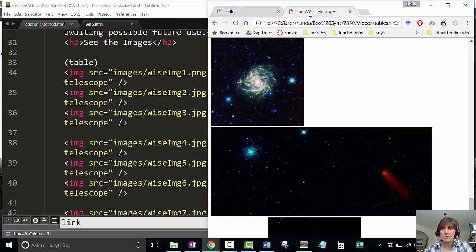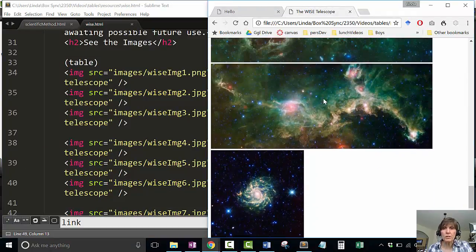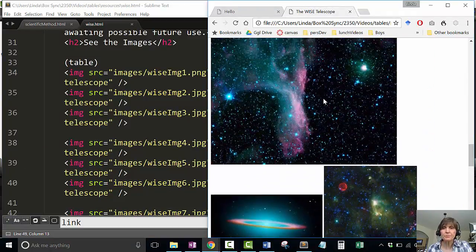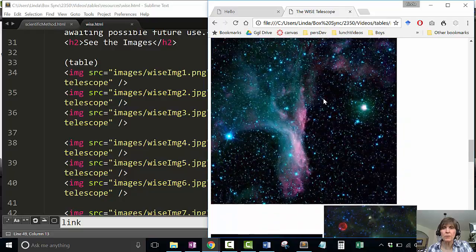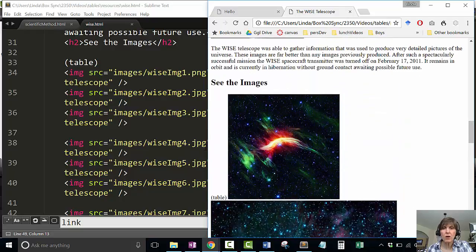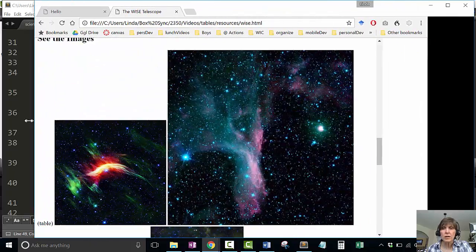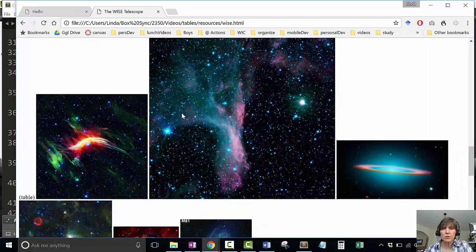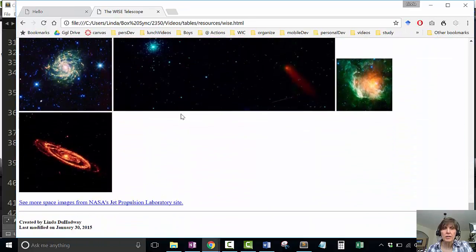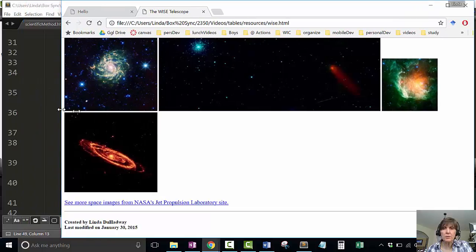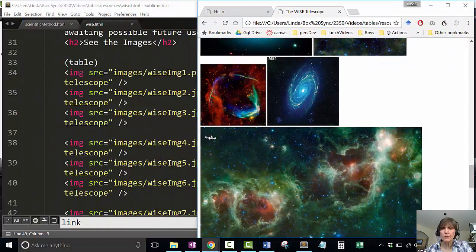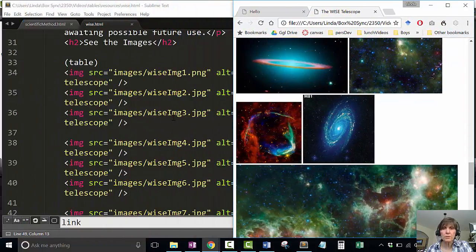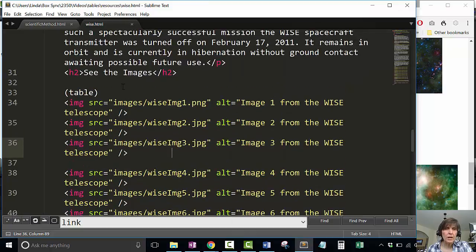Now so far on this page, if we look at it just the way it is, I've just got a whole bunch of images, right? And they kind of move around based on how big the page is. So they just move, right? And as I resize the page, they just move all over. So I want them to be in a table.